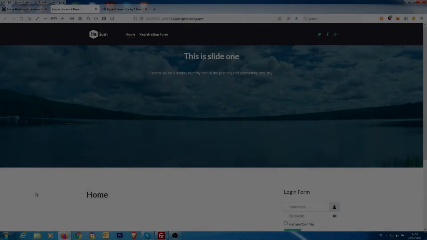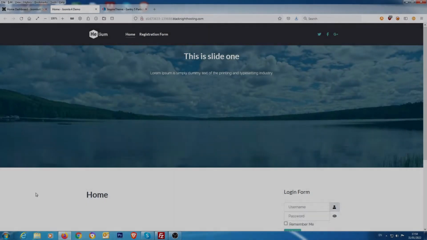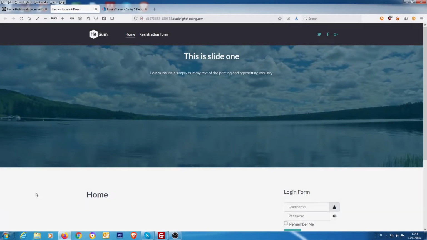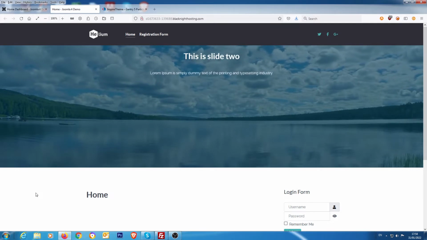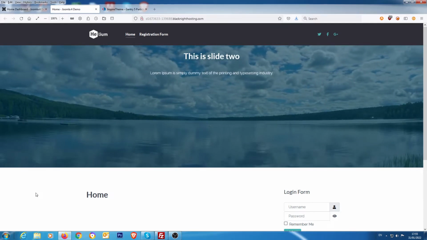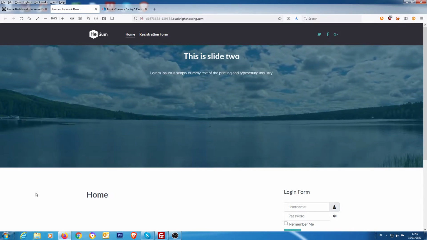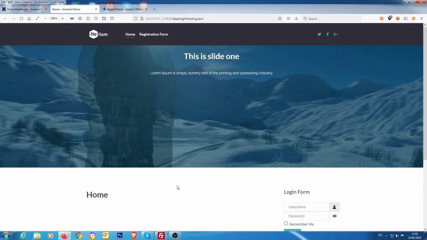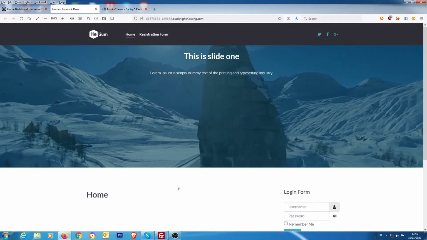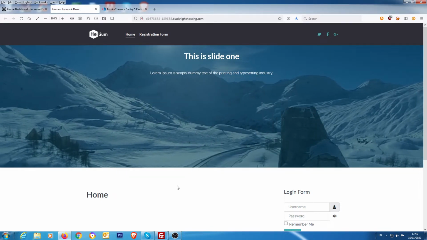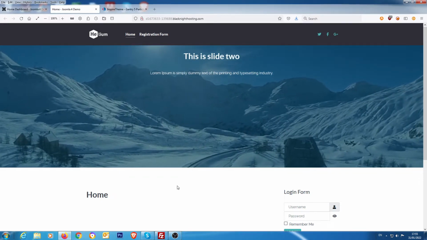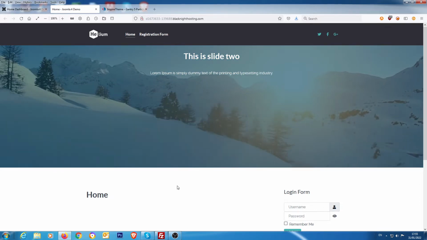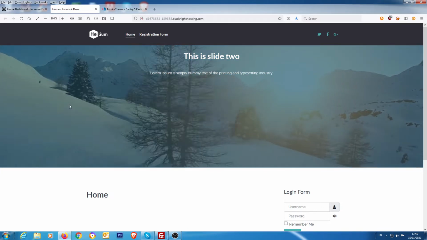Hi folks, this is just a quick tutorial on how to do a video header on your website using Joomla 4 and Gantry 5. This video header that you're seeing there is just a YouTube video playing in the background, and there's a slideshow going as well. So you have slide 1 and slide 2 showing as well, and I'm just going to show you how to do that now.